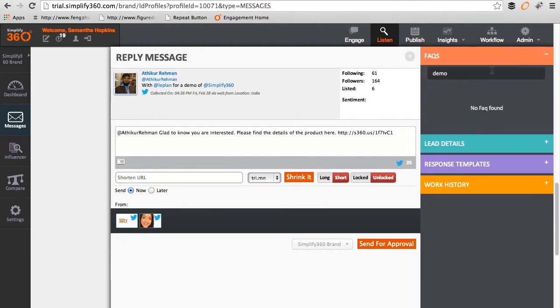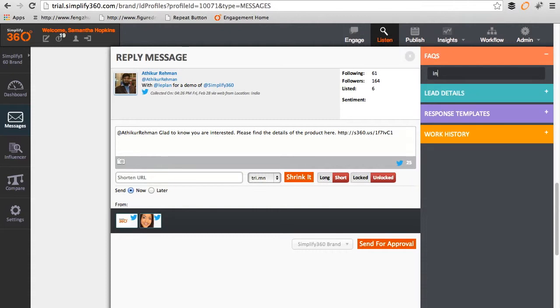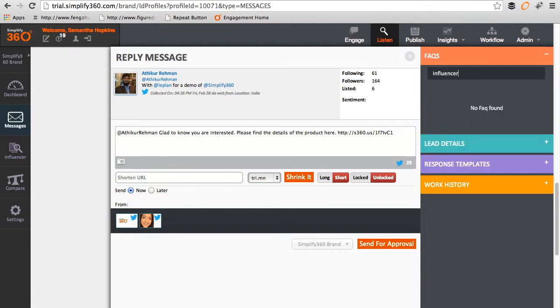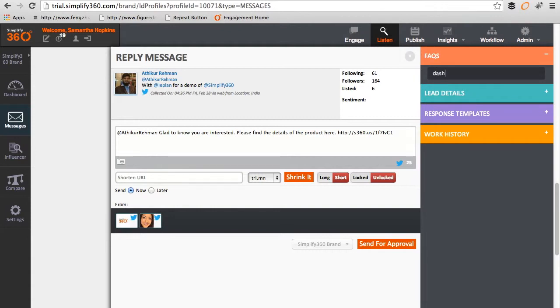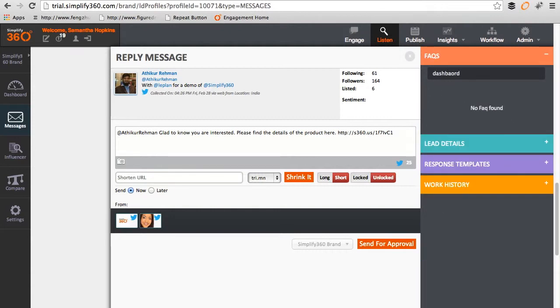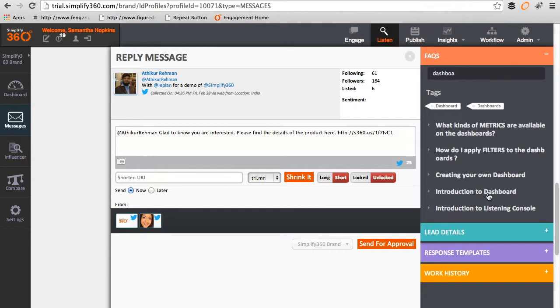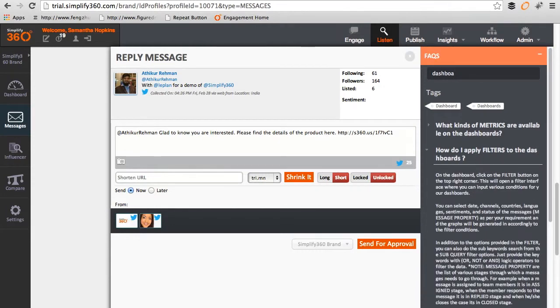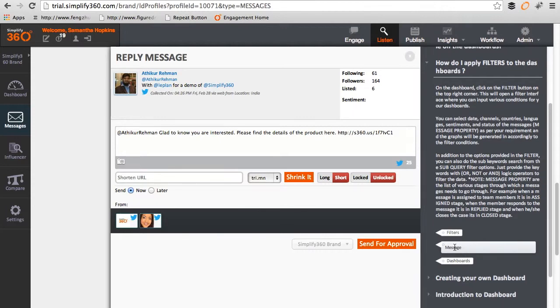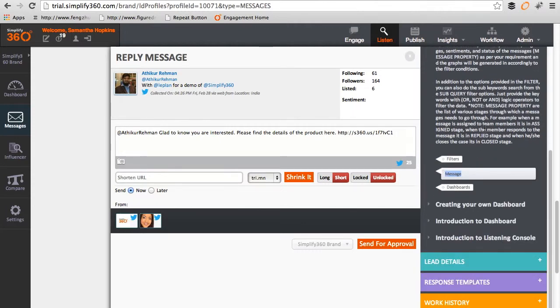Now I can also go to FAQ to find more information if there is about the influence. Let me check if there's anything on influence or dashboards. I can see details about filters. So I can use this FAQ to understand about the product and about the information, so that I can use this one to answer this particular message. I can use a response template which is already there.